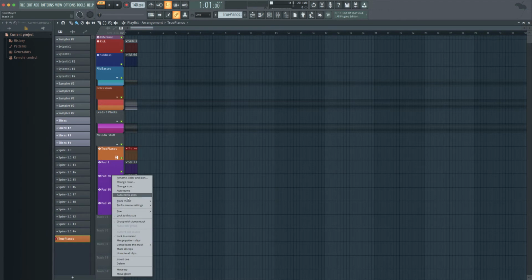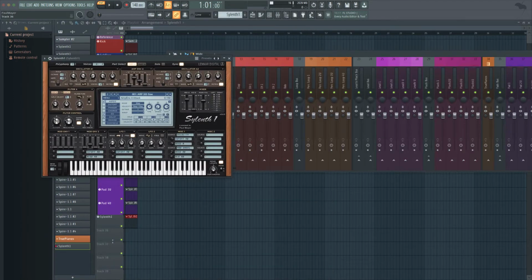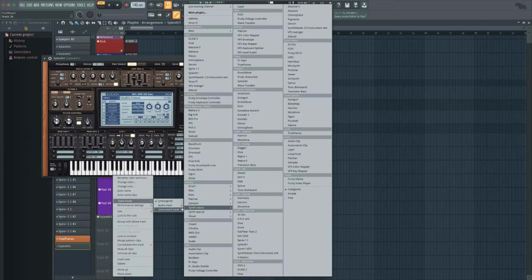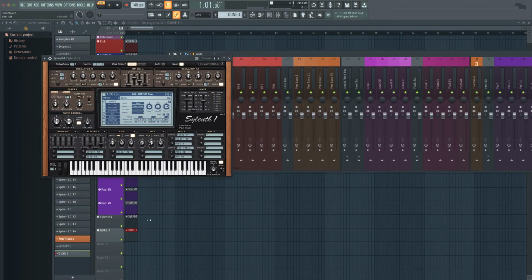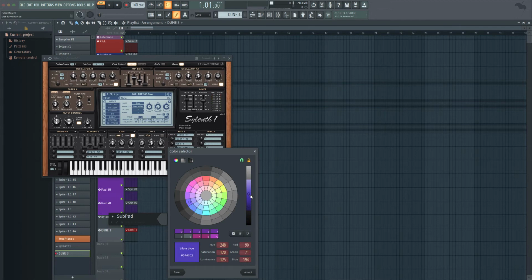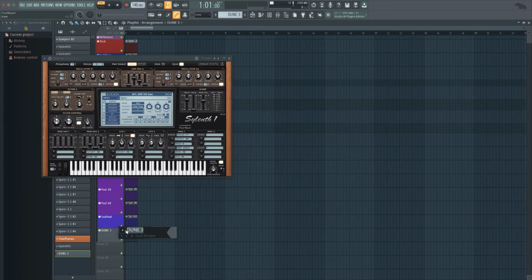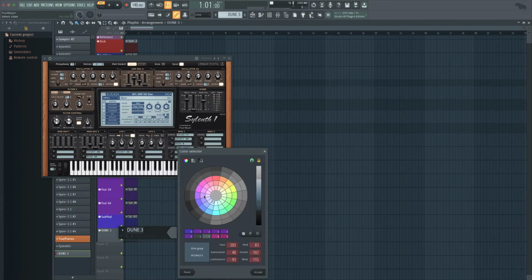Actually, I'm going to add 2 more things. I'm going to add a Sylenth, and I'm going to add a Dune. And you'll see what these guys are. So this is going to be a sub pad. Give it its own icon. And this is going to be kind of the same thing, except maybe slightly like that.